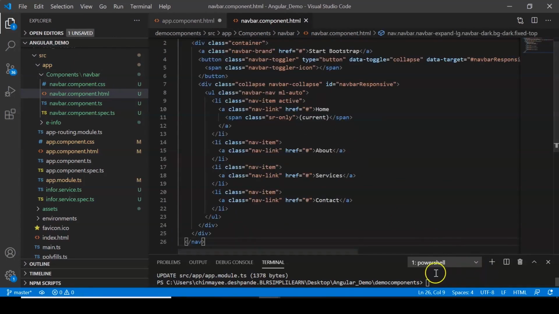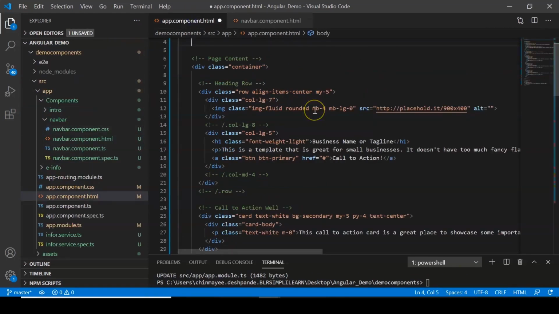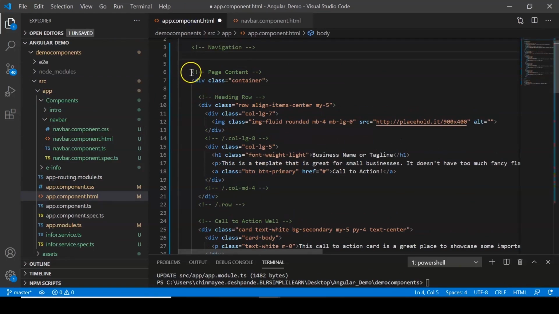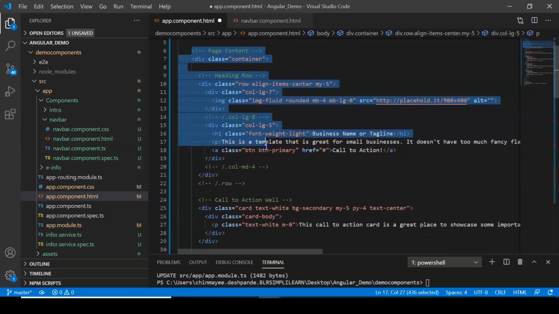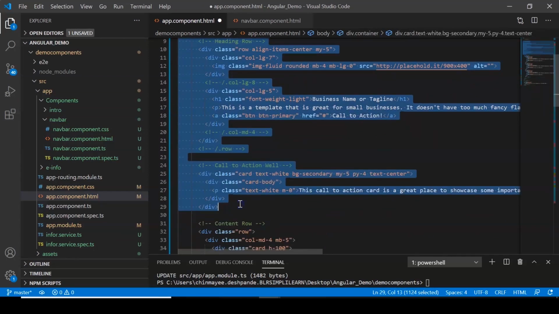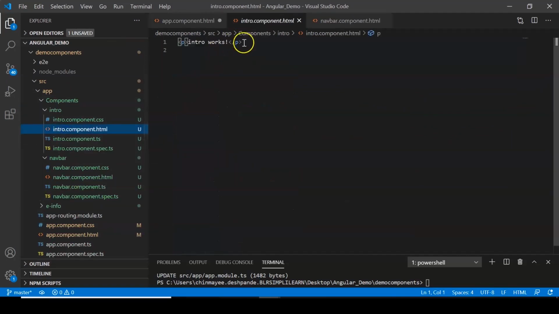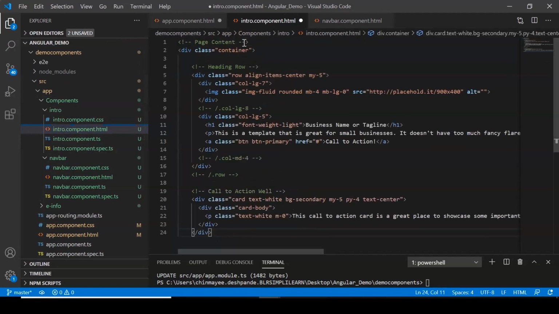Alright, and the next component I'm going to be creating is for the introduction, right? So I'll say ng g c components/intro. Alright, so I will have to take this code here. I'm also going to be including the call to action part. So I'll just copy paste this one in my intro.html file. So let me do that.